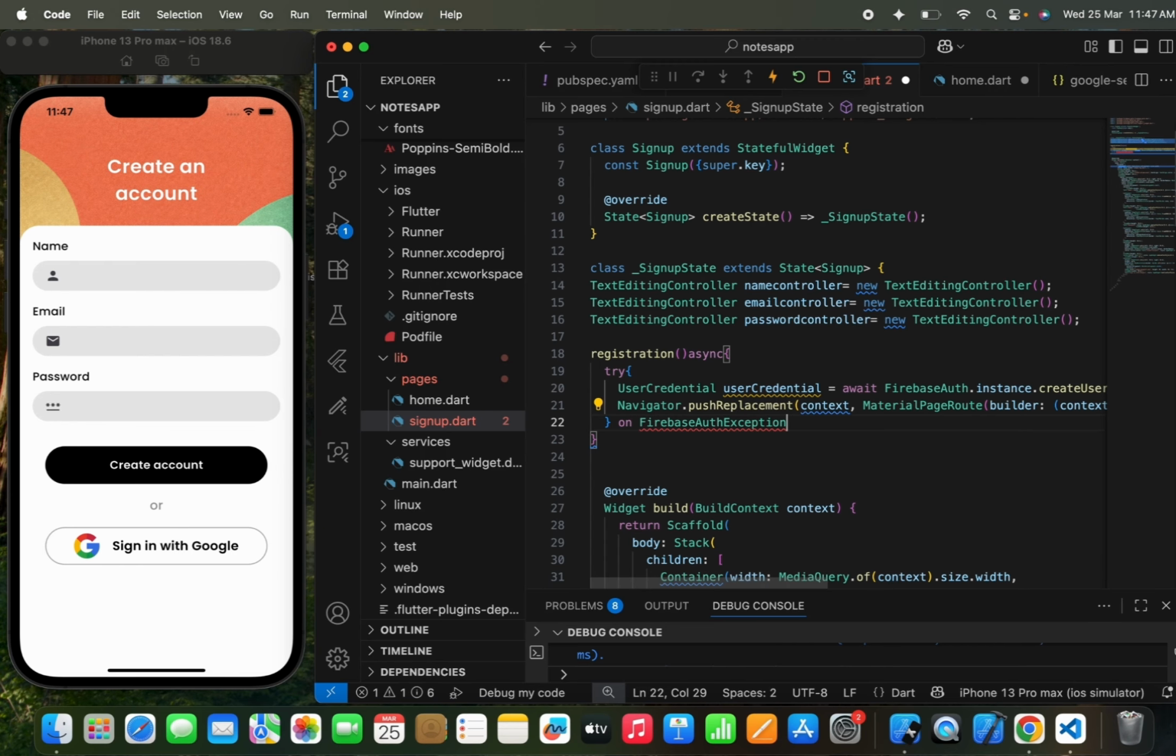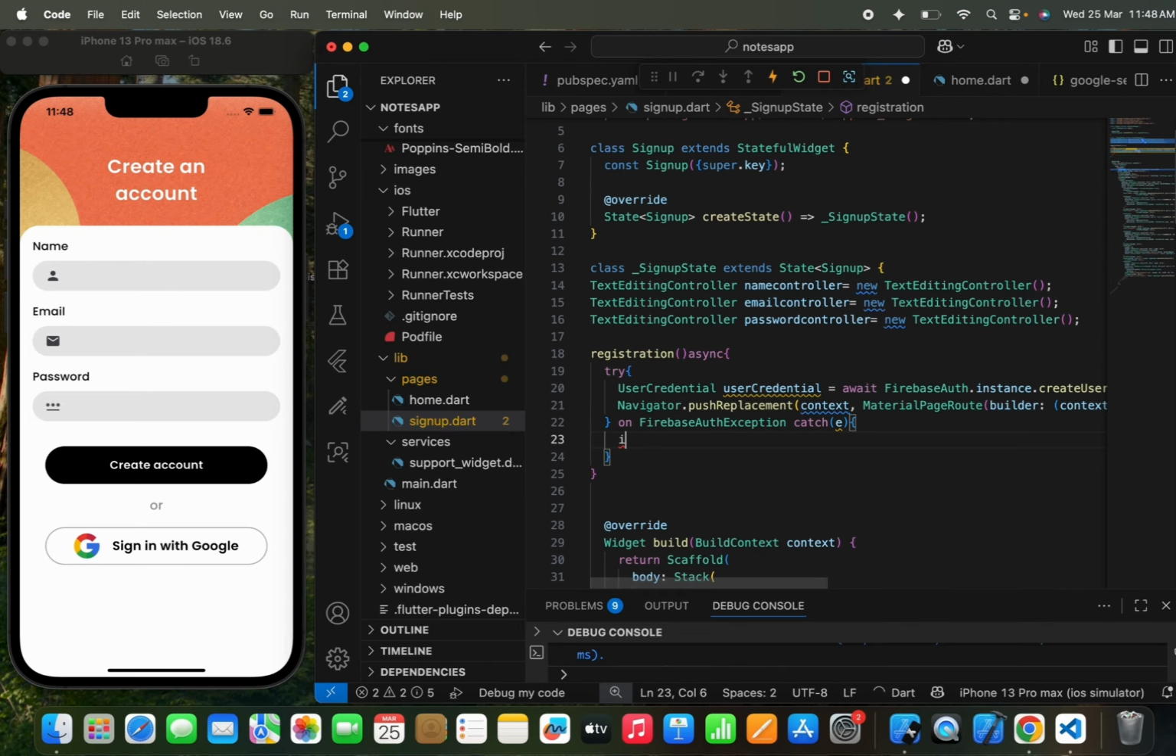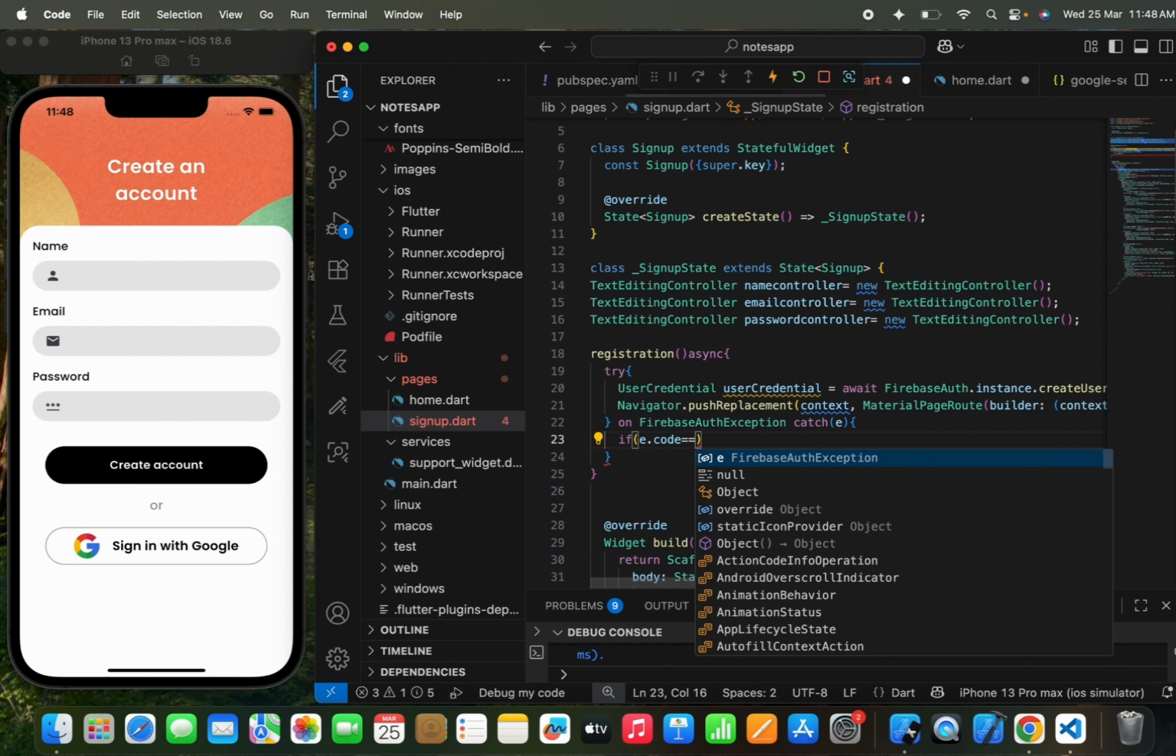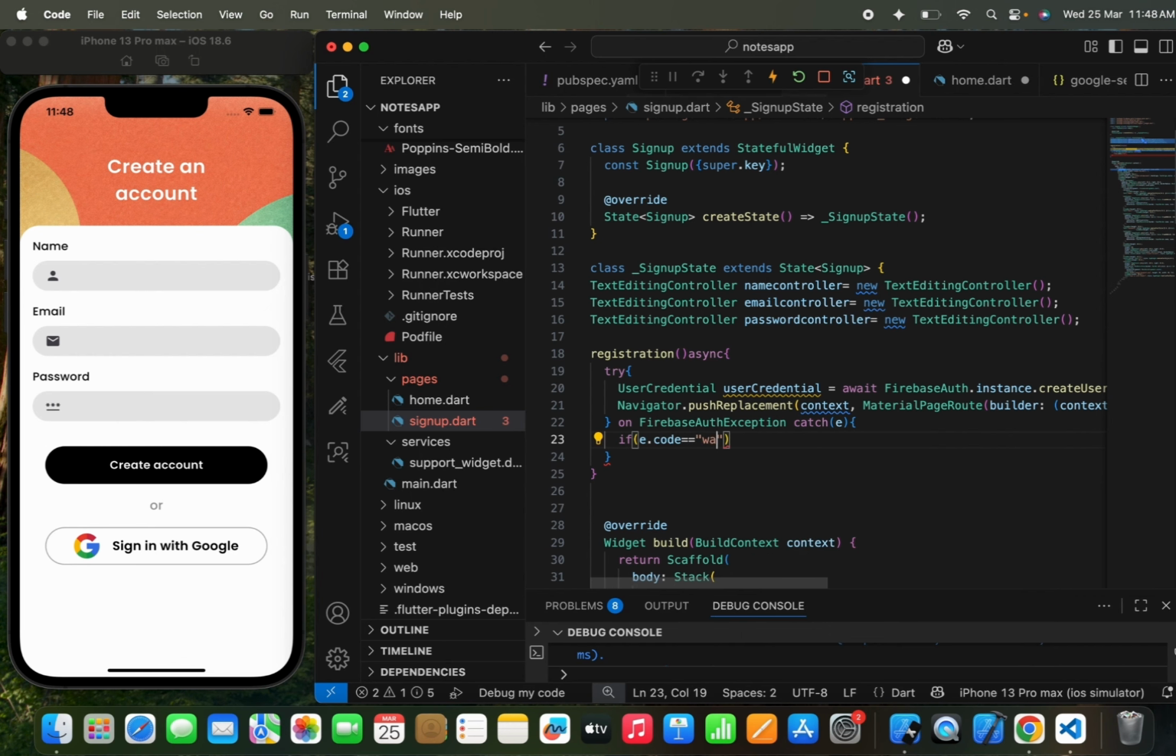So I'm going to just pass Firebase auth exception, and we are going to catch the error. So I'm going to just pass catch, we'll just pass e, and this is the thing. Okay, now I'm going to check if e dot code is equal to, like I'm going to first check whether the password entered by the user is weak. If the weak password case is true, then we are going to show a toast message or a snack bar saying that the password provided is too weak, just to indicate to the user that they have entered a password which is too weak.